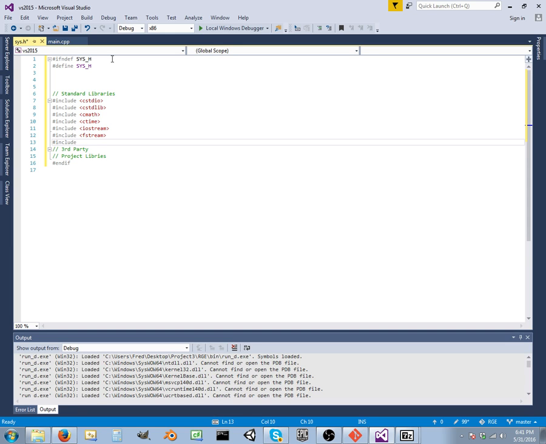I've been using a text editor, Atom, which doesn't add these in, so I'm relearning this. Okay. Vector and map. Alright. That's all the standard libraries we're going to need.